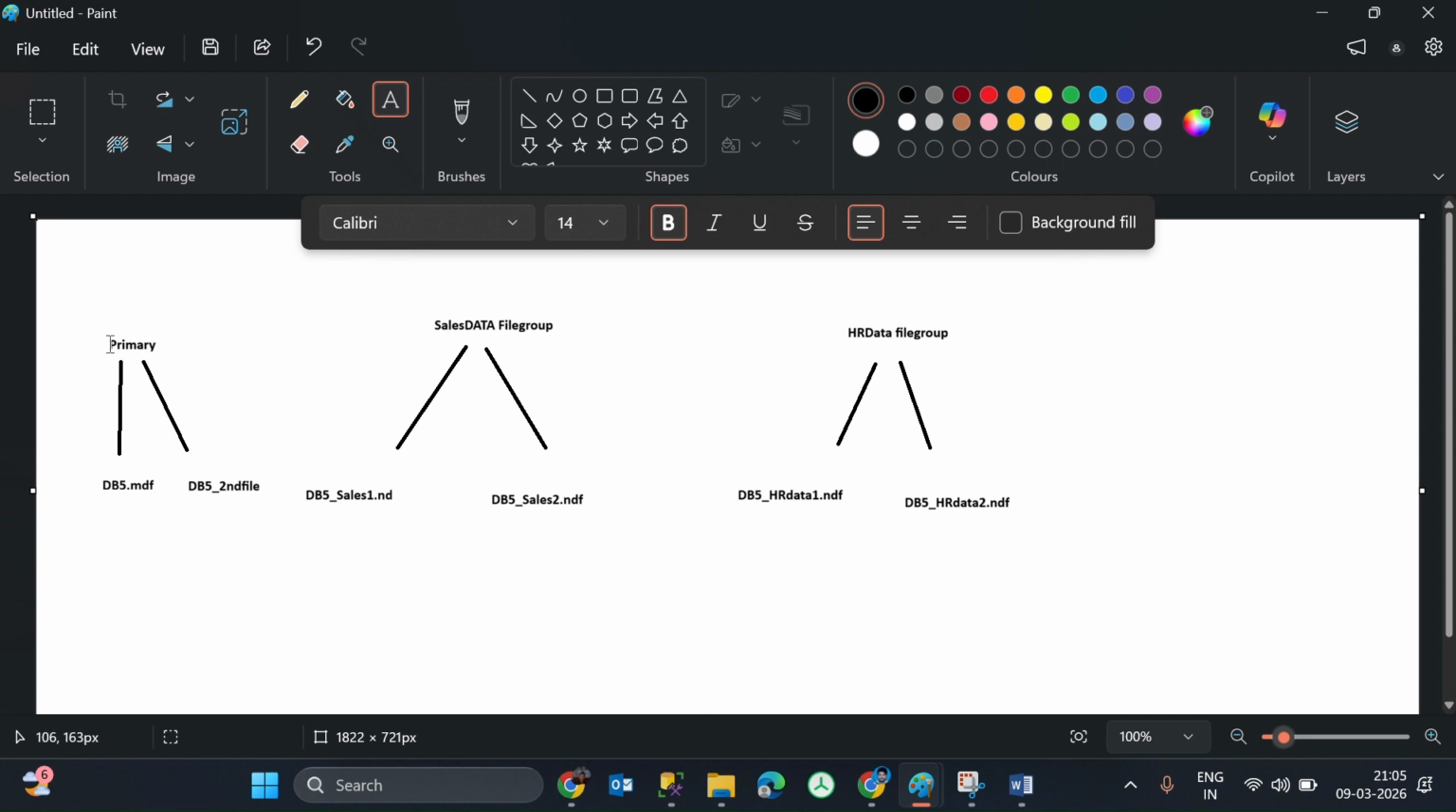This is a file group. This is the primary file group. You can create n number of files in a file group, and this is the sales data file group. I have created sales 1, sales 2, and sales 3; sales 4 and sales 5 we can also create. Then the HR data file group. Like this, it is a file group in which files are located.